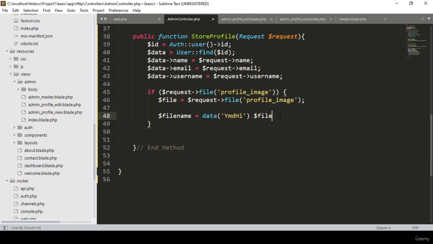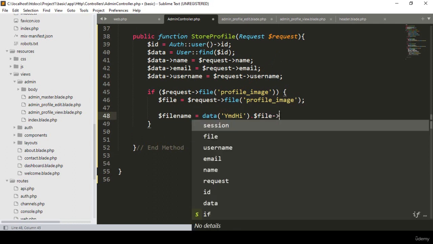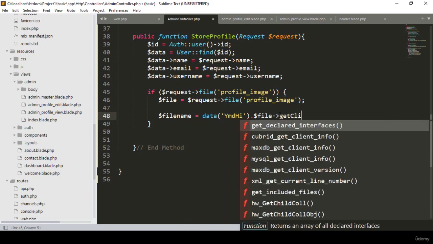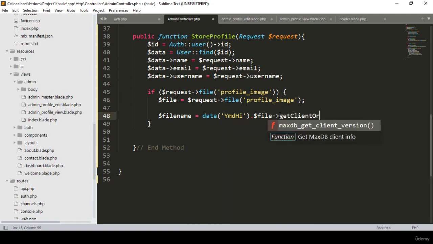And with this file I want to get our extension. That means getClientOriginalName. I want to get that getClientOriginalName. That means whichever file you select, it will get that original file name. So here it will be changed, with the date format, into a different type of name. It will be automatically generated.